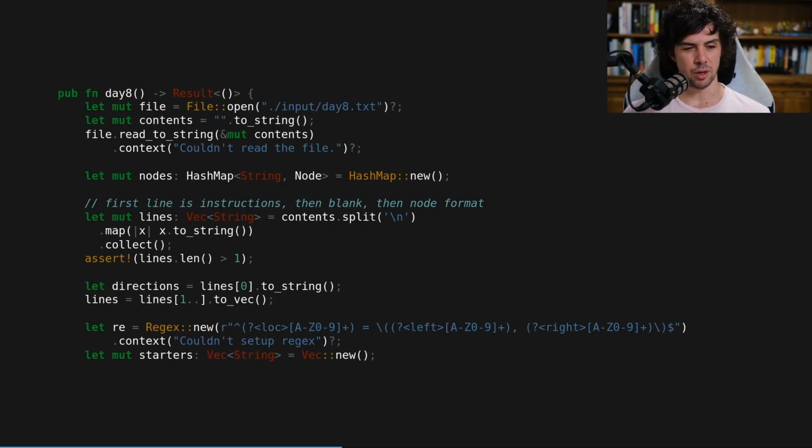Looking at the main body of the function, first up we read in the input file, ready to parse. We initialize an empty hash map for all of our nodes called nodes. Here the key is the left of the equal sign, it's a string, and the value is a node structure containing the right-hand side of the equal sign.